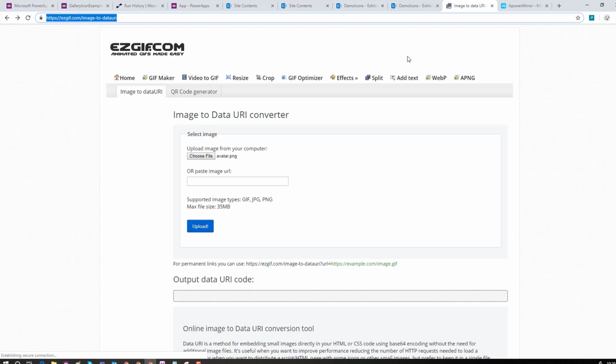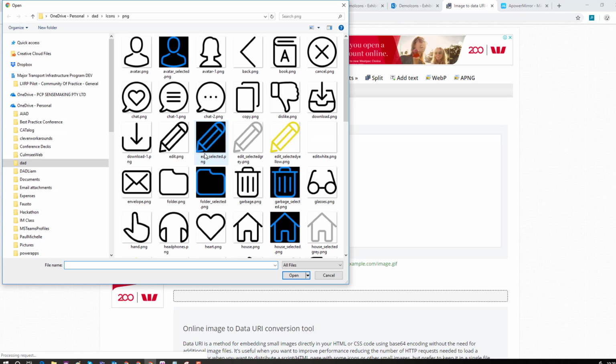To give you a really quick example, check this out. There are plenty of online tools that will convert an image to a data URI, and I've just randomly picked one. So if I go and grab an image from my computer, and I'll use, say, this icon here, this person icon.